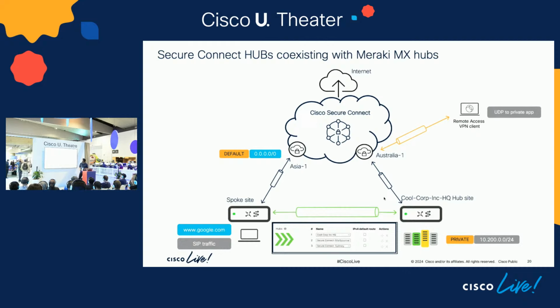From a traffic flow perspective, what will happen when you try to open google.com? Traffic will go towards the internet, not directly, but after it gets inspected via Secure Connect Fabric. But spoke to hub traffic will always be direct.